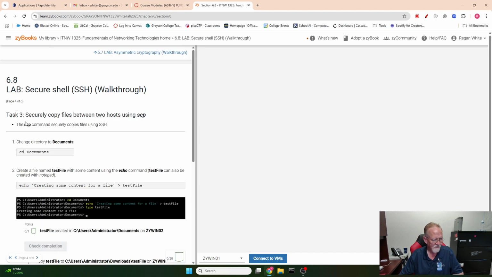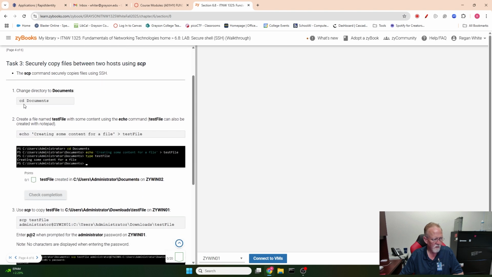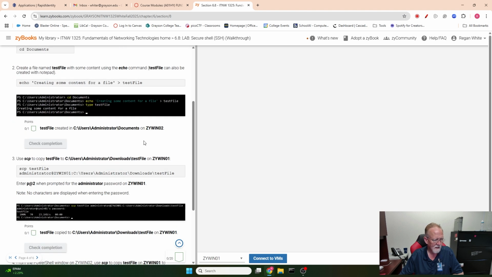Okay, we're going to copy some files. The SCP command copies files securely. So you're going to open up the Documents folder. You're still in PowerShell here, so you're just going to cd Documents, which is change directory, and you're going to type in some text, echo creating some content for a file, and send that to a file called test file. Don't forget, check completion, and as you do, you'll find these little shields filling in with numbers.